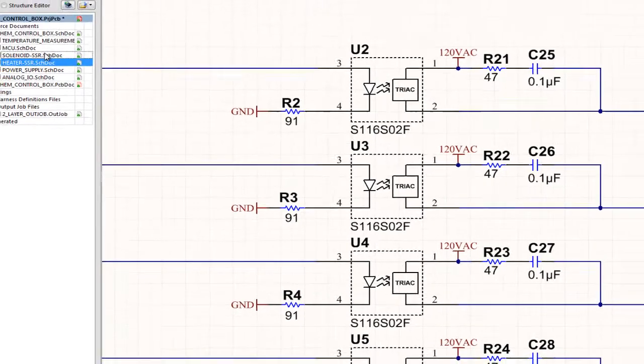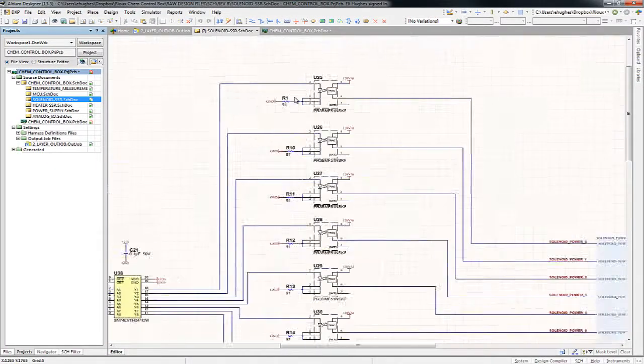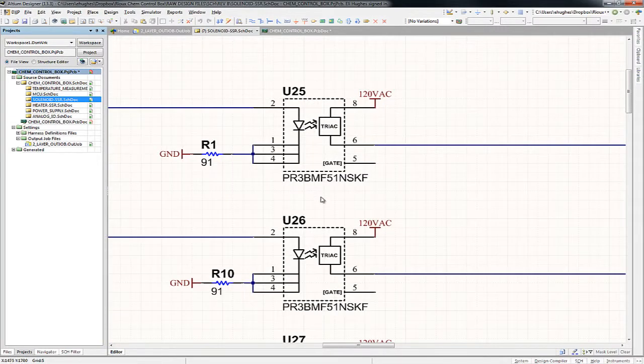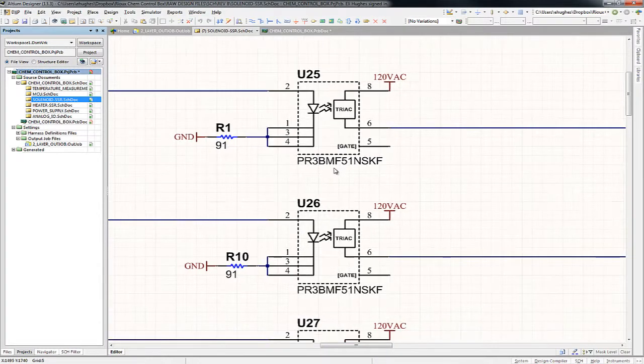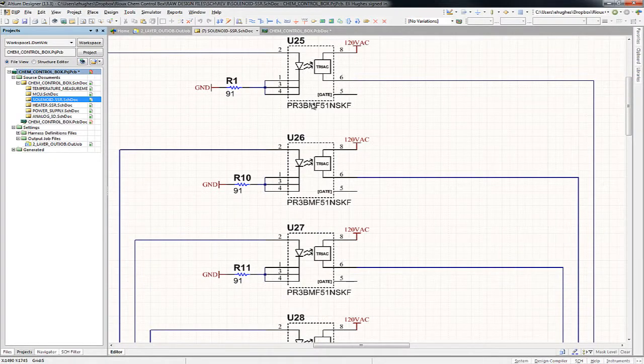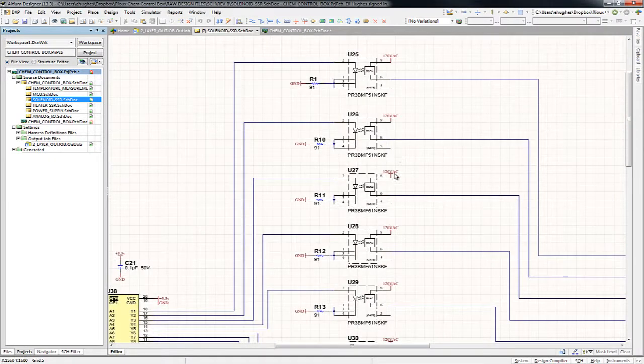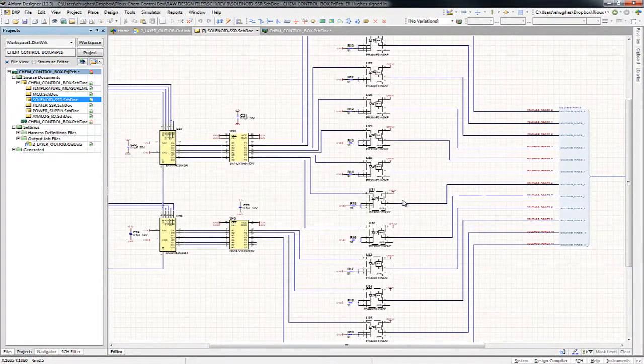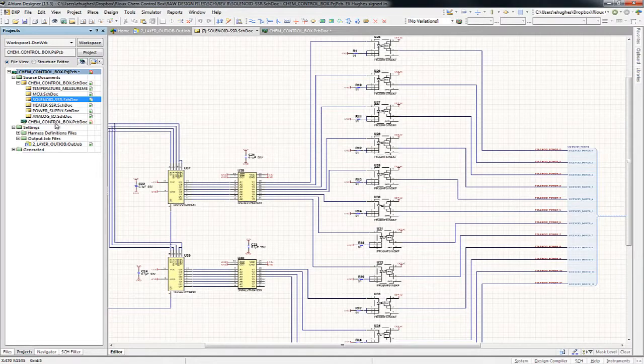For the solenoids, it's also very similar. It's just a different solid-state relay. It's just a lower power version. There's 12 of them. It's a PR3BMF51 series. These are good for, I think, half an amp. Once again, it's just for those 100 milliamp solenoid valves, and there's 12 channels of them. So you can kind of look through those connections.